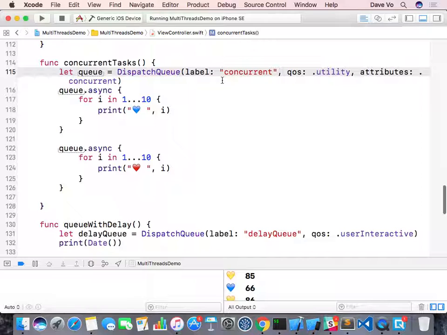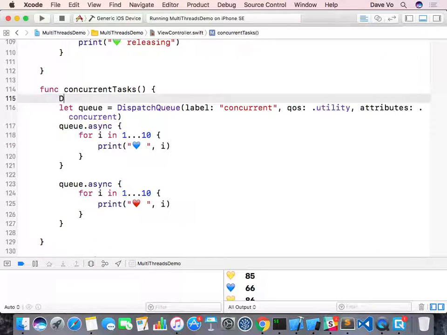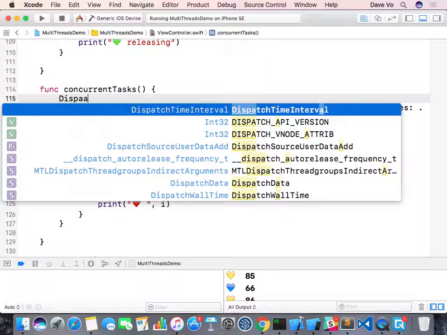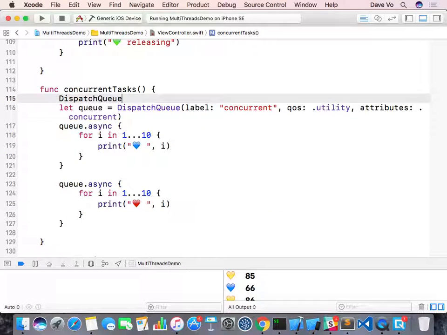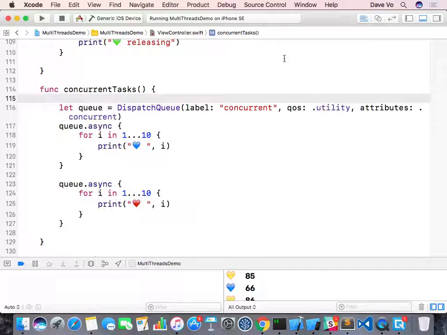So again, you go back to this initializer, DispatchQueue, and you see we had a label. We know about that one, right? We had the QoS, quality of service. We know about that one, and then you see the next one is attribute. So what is the attribute? By the way, earlier I didn't talk about that one.